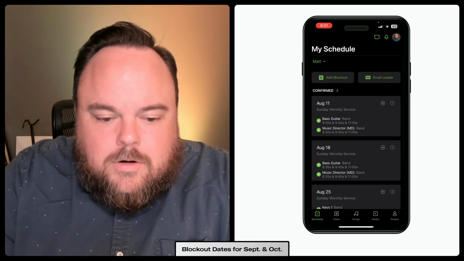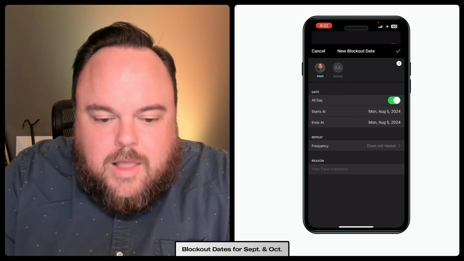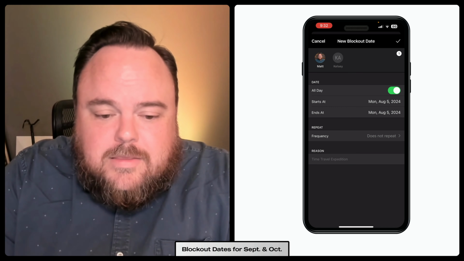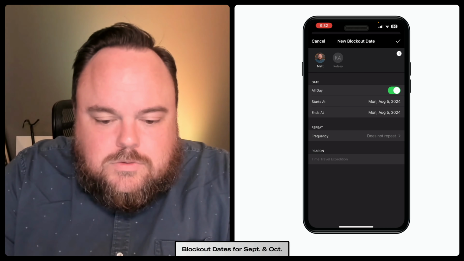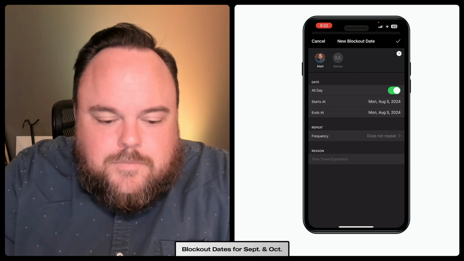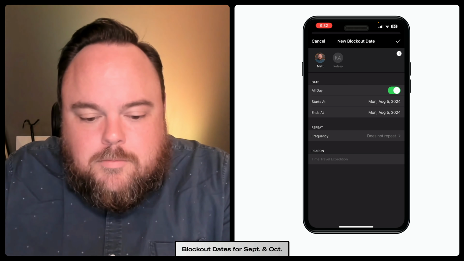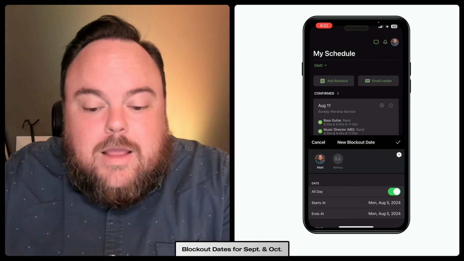And then at the top here, on the top left, you can hit Add Blockout. Now, you'll do the exact same thing that we talked about on the desktop app. You'll just choose the dates that you're going to be out. And you can put in a reason at the bottom and hit the check mark at the top. And your blockout will be submitted and secured at that point.